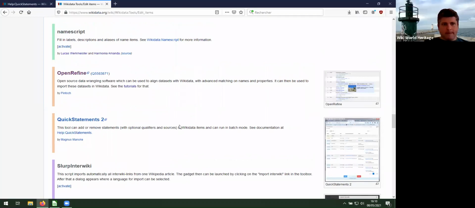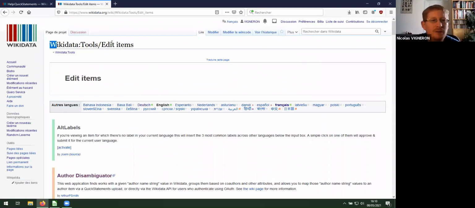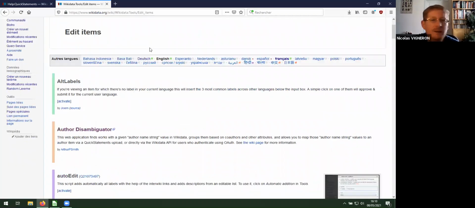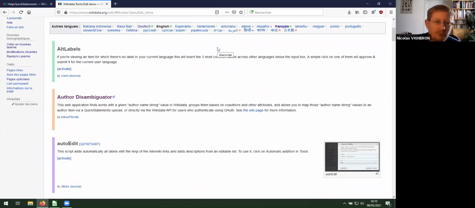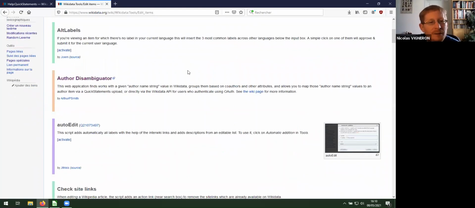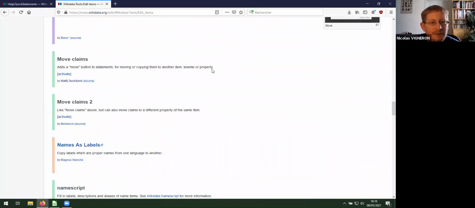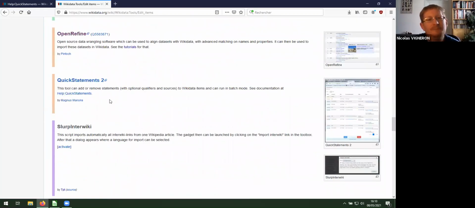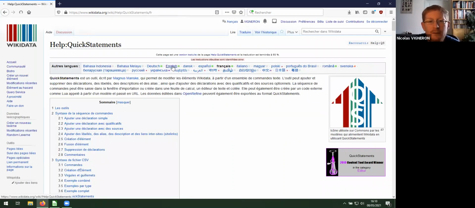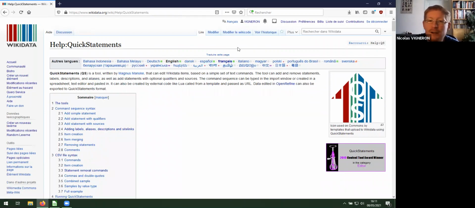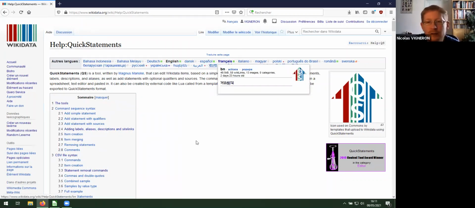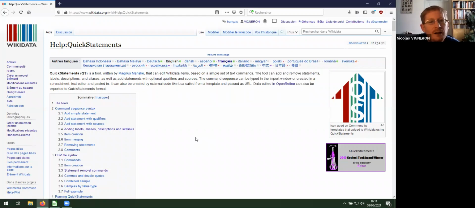Yes, okay. So as I said, I'm on the page Wikidata Tools, Edit item, where there's a lot of small tools that can be useful for other purposes. I won't explain them today, but it's good to know they exist. And if you go down, as I said, there's OpenRefine and QuickStatements. Today we will talk about QuickStatements. You have a documentation about QuickStatements that is quite good and gives everything you need to know. It exists in many languages. I will do it in English today, but you can read it in other languages.